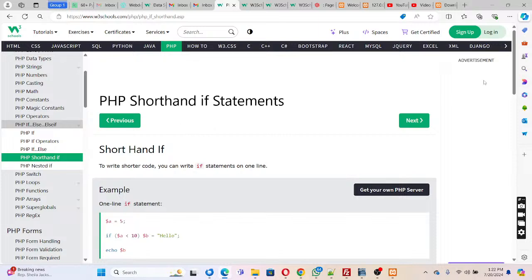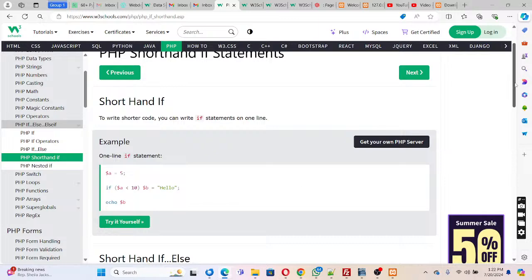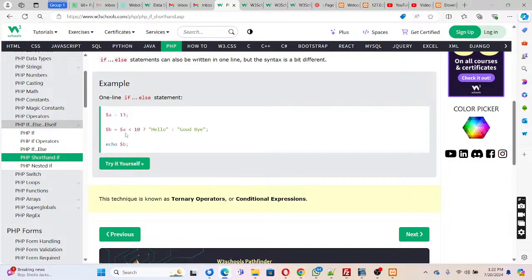And you can also create a shortened form like this. That is fine, if you want. It is the conditional operator we have seen. If this condition is true, then this particular value will be returned, otherwise this other value will be returned. This is called the conditional operator.